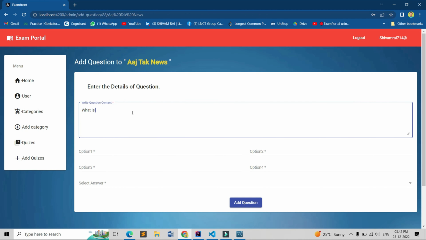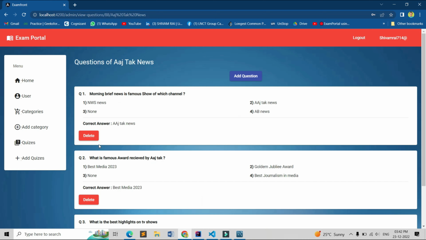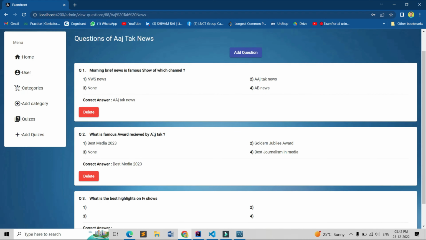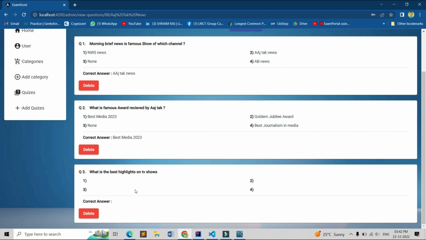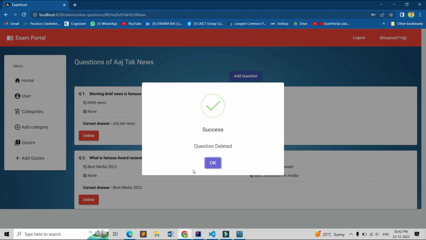What is the best highlight. So this question is added randomly, so we need to delete this question. And how are we going to do that? Go to the questions tab, and here the delete option is available because I have added it randomly and no other options are allotted, so we can click the delete button as well. So this question will be deleted. So this is the functioning of delete.